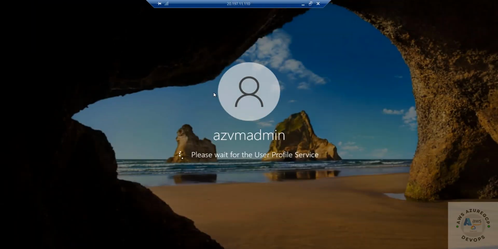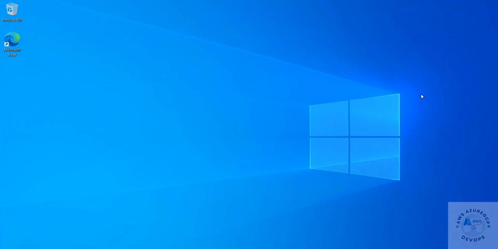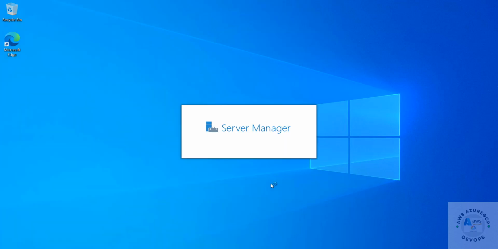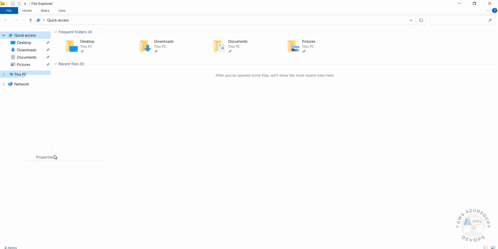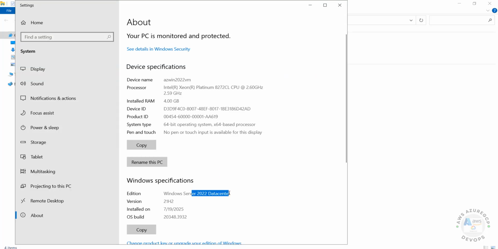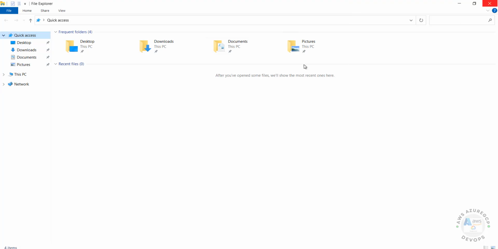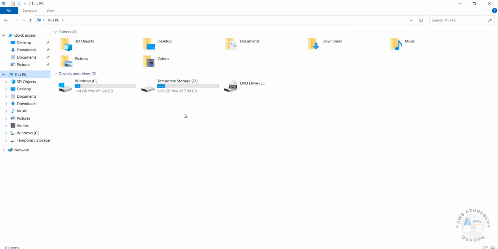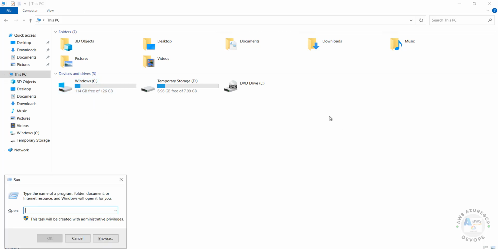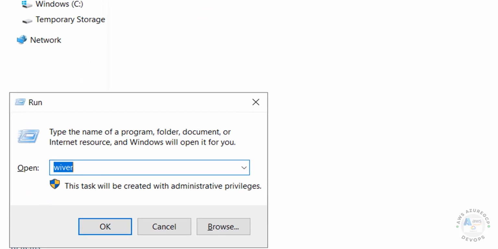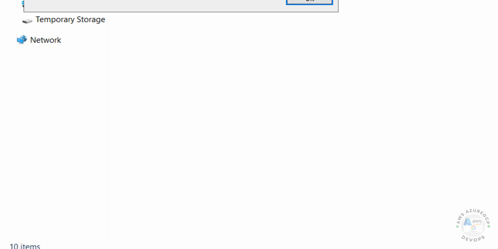Wait a moment. See, now it is connecting. See, we have successfully connected. Now Windows Run or open folders, right click on This PC, Properties. See, we have connected to Windows Server Datacenter. This is the installed RAM size, processor, this is Intel. Okay, close this one. If you want to see storage information, click on This PC, see, 126 GB. Or you can also verify with Windows Run, then winver. See, we have connected to Windows Server.